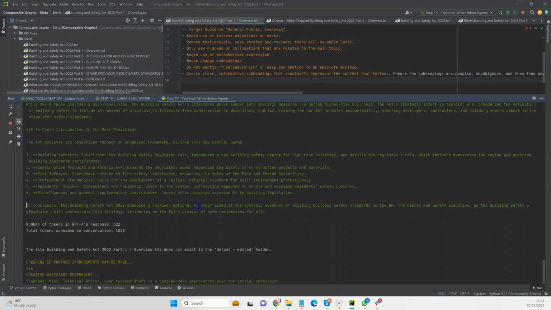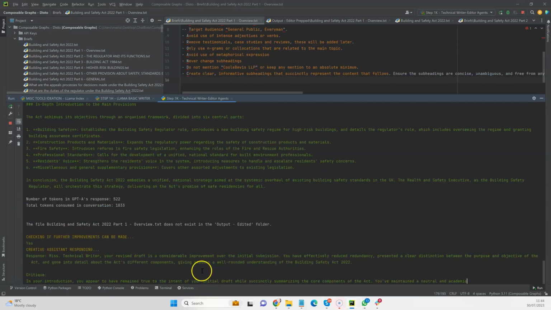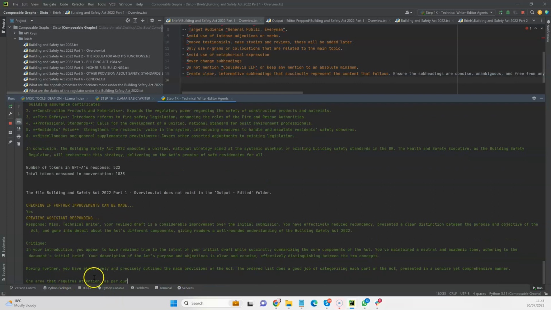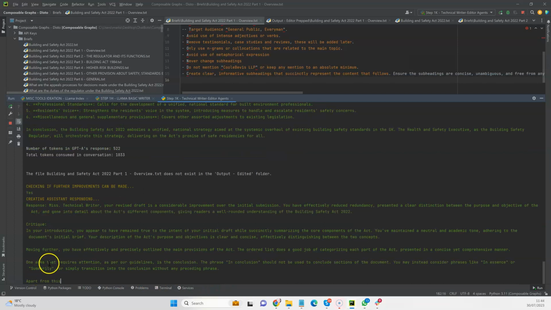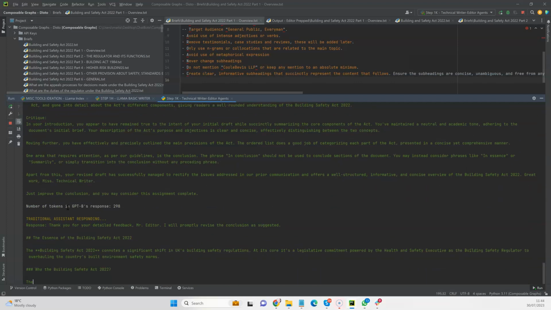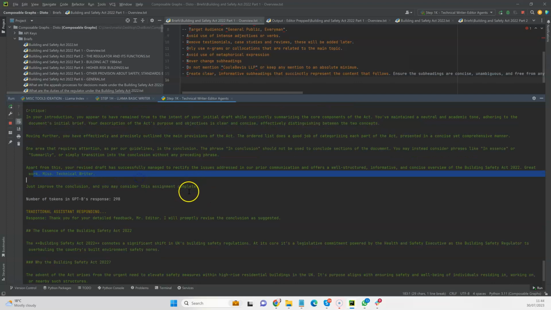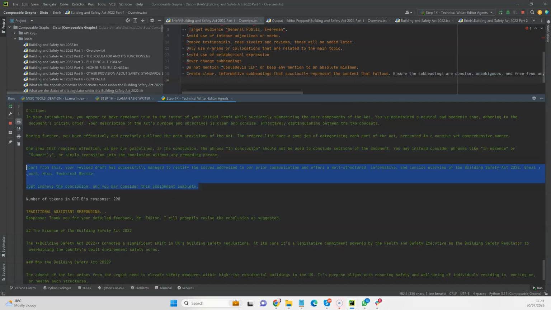Now the editor should pick that up and give the writer a slap on the knuckles, a slap on the wrist. There we go. So that's picked up there that there's a conclusion that's been mentioned, which we don't want. We want each section to logically conclude based upon context. Yeah, revised draft successfully managed to rectify the issues addressed in your prior communication.